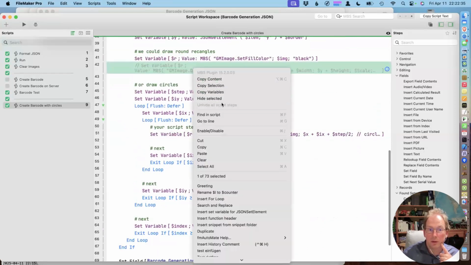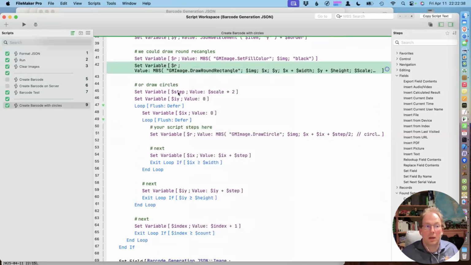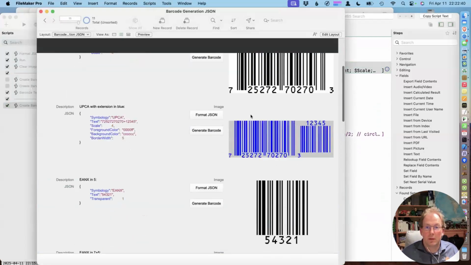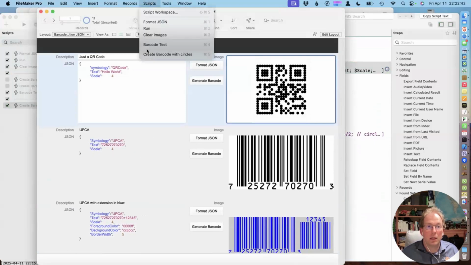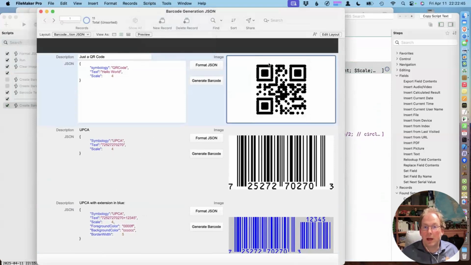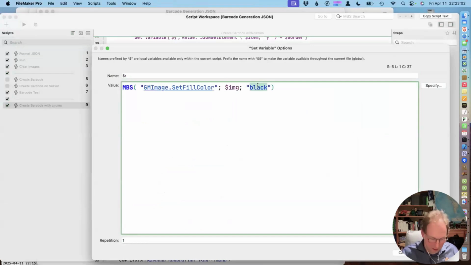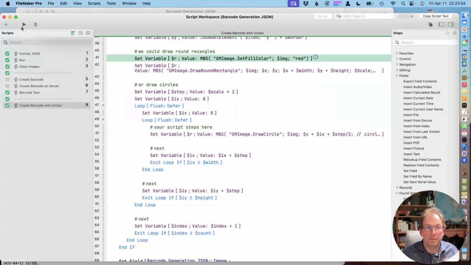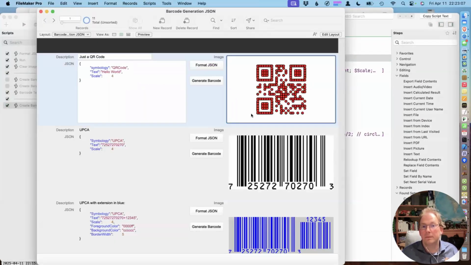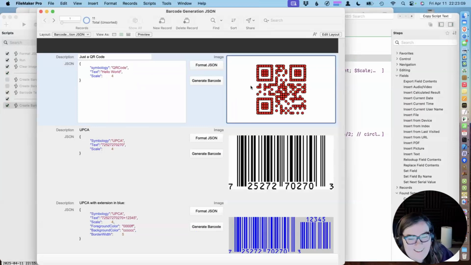So let me just turn on this one here. That was my barcode. So you see we have these lines now. So you get the rectangle and you can just draw around the rectangle there, or you have the loop to draw circles. Maybe I should change the color here and say this is better. So you see black rectangles with red dots.